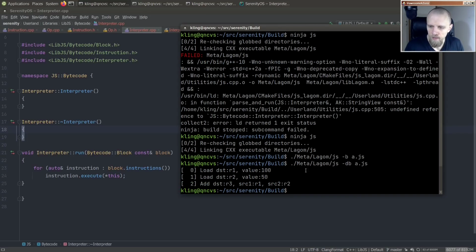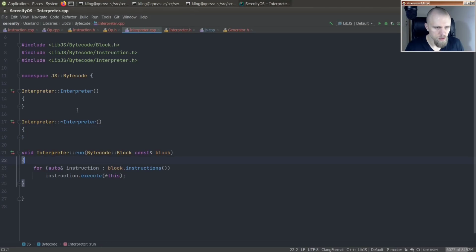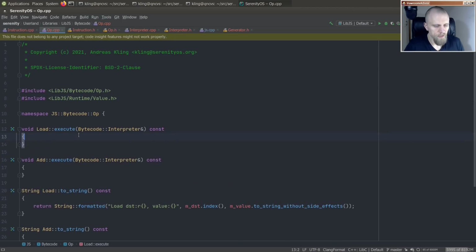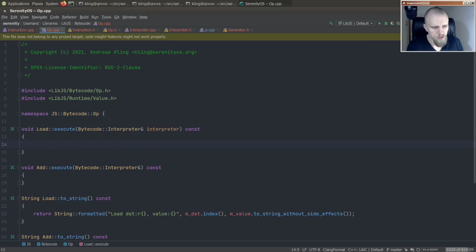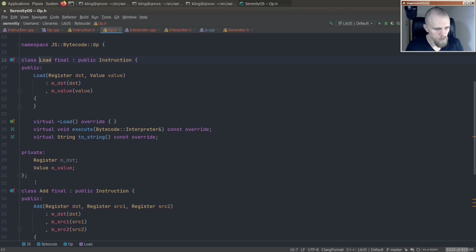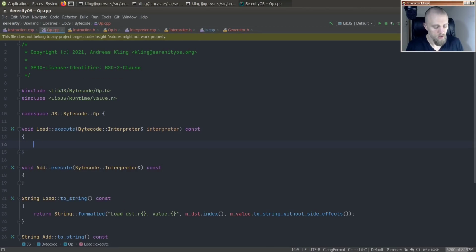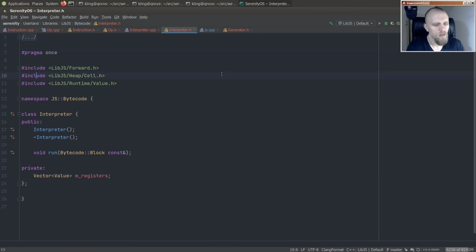So db. So presumably we are now calling execute on all of the ops. So let's make something happen when you do that. So when you execute a load, we want to take our value and chuck it into the destination. So I guess interpreter reg destination is value, something like that could be a cool way of expressing that.